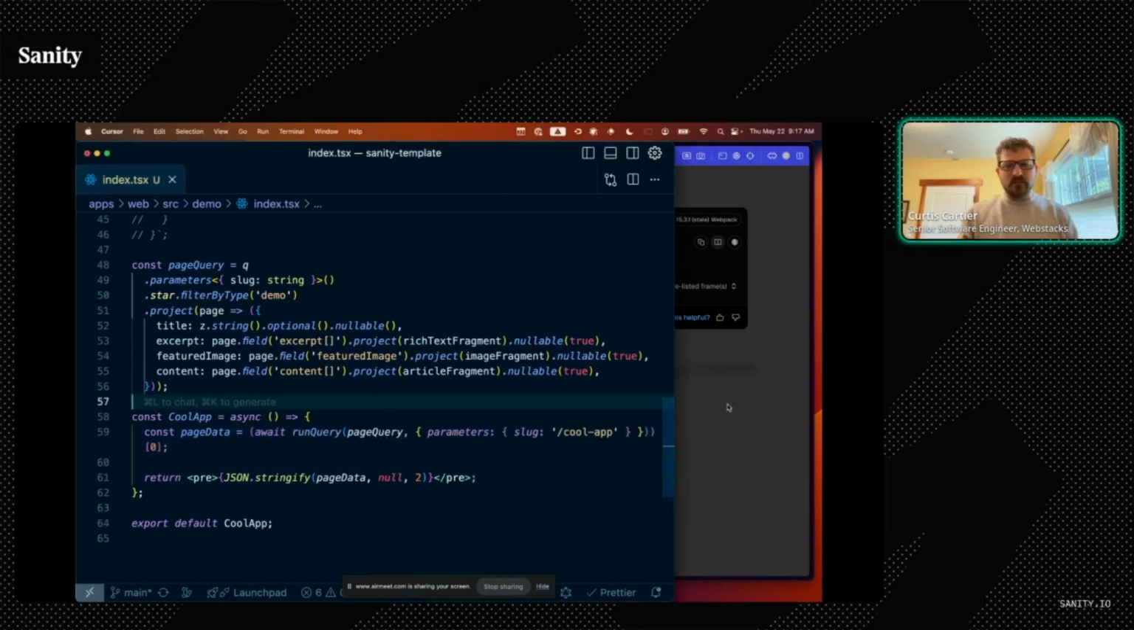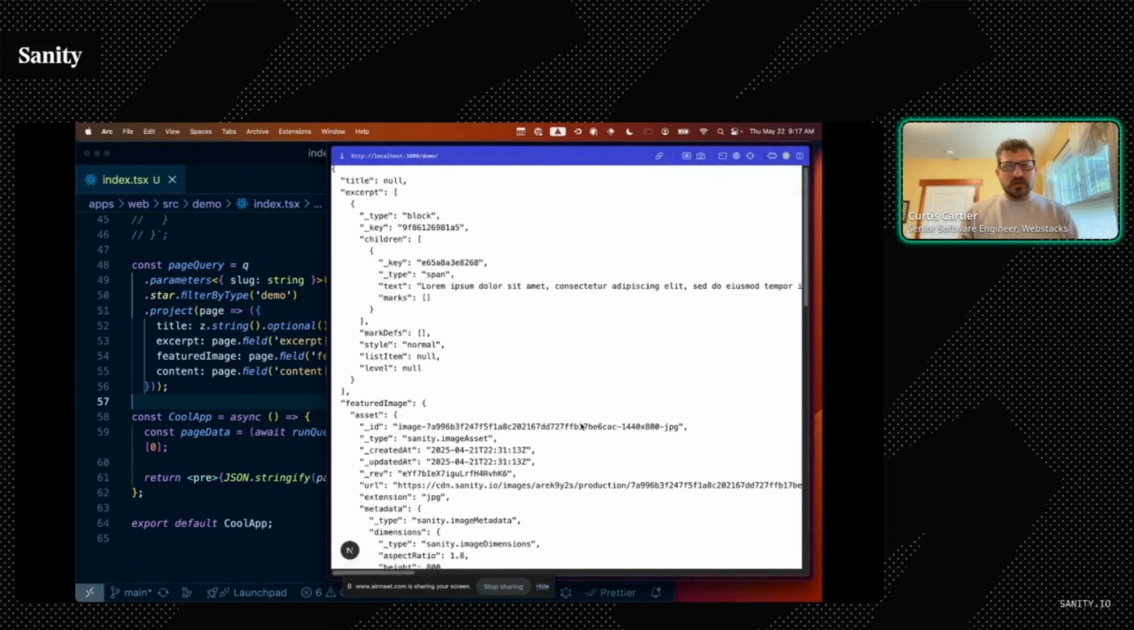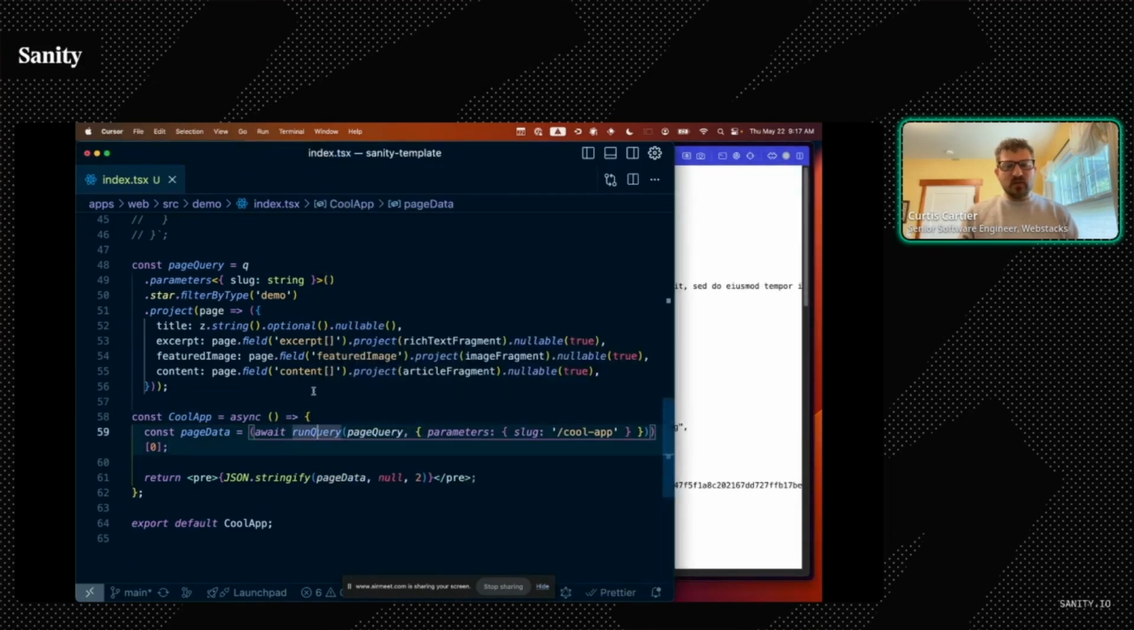And bingo. It should work. And if it doesn't, I'm going to cry. Cool. It worked. So now we have our data. And I kind of want to show one more thing that makes this exceptional.